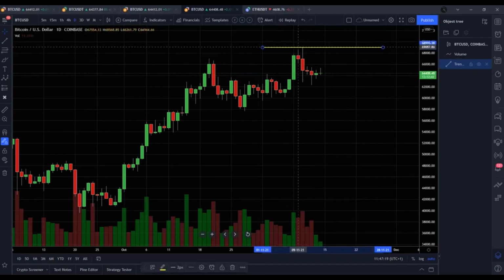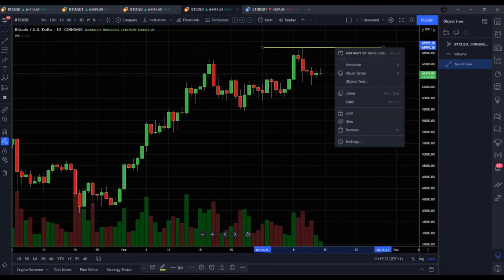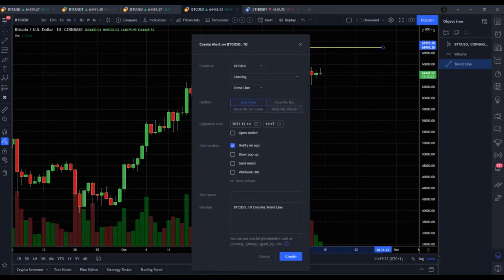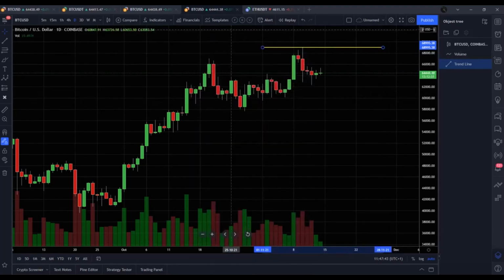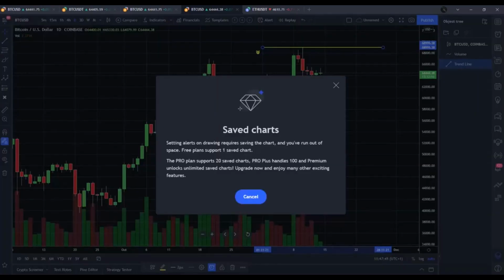But imagine I want to put an alert when we are breaking this top. I usually do it like this. I click on the line, and you can see it here with these dots. It is selected now. Right click, add alert on the trend line, and then I usually say once per bar. I do get an alert, and then you will see, yeah, there it is.